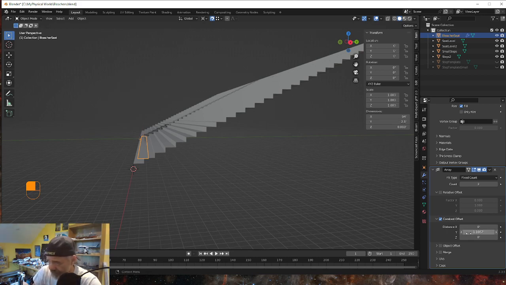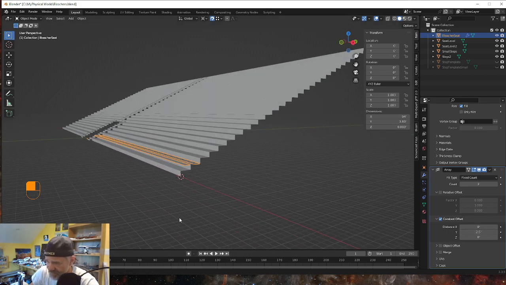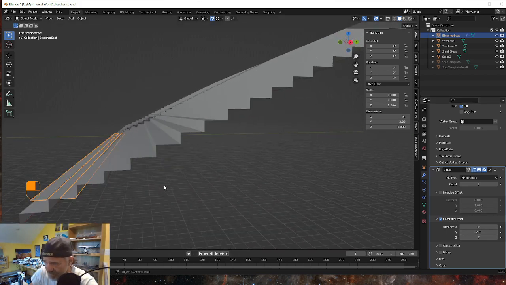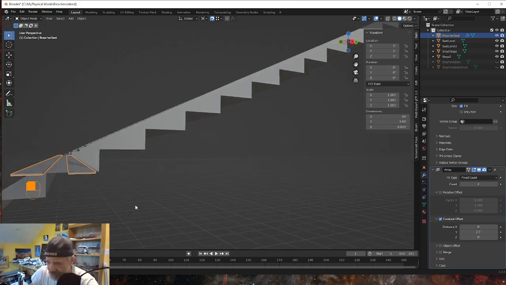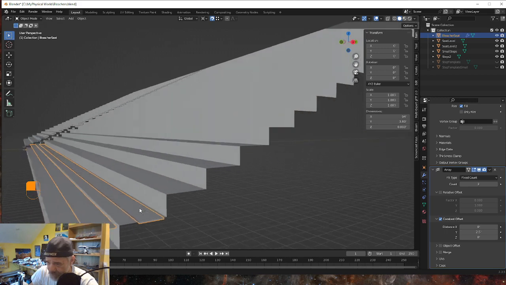No, it's 30 inches. Is that right? Gotta remember my math. Yeah, it's 30 inches because it's toward the back of the stair. There we go. That's what we want. Okay.